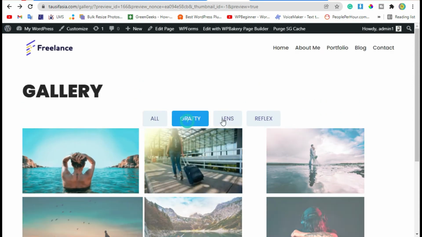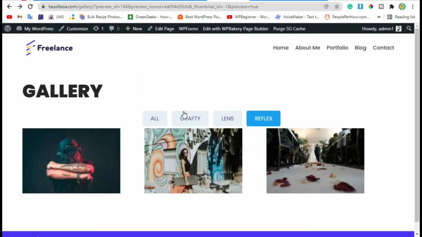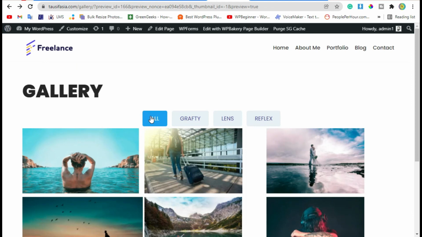That's how you can add filterable gallery in your page using WPBakery page builder and Mega Add-ons for WPBakery plugin. Hope you learned something from this video.